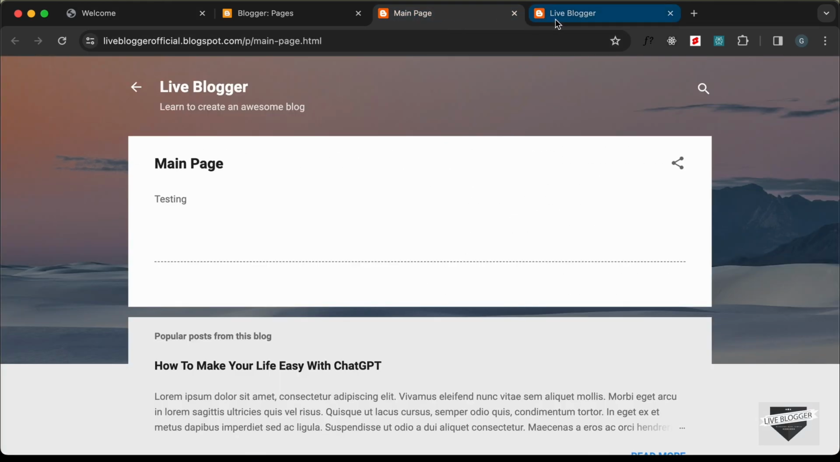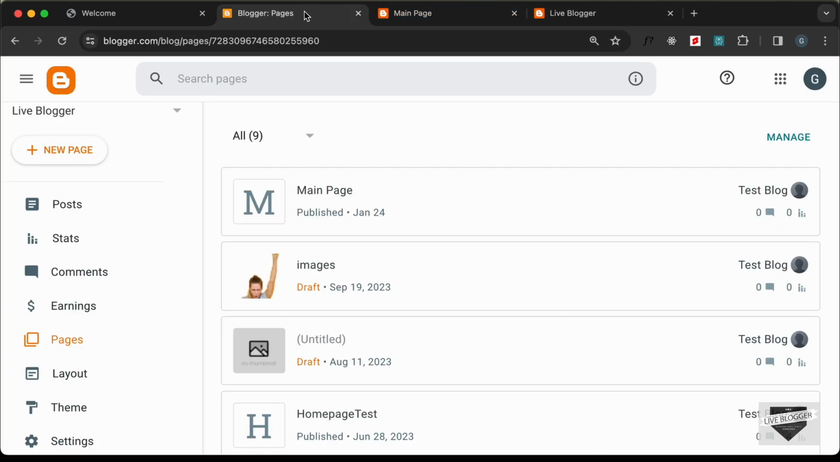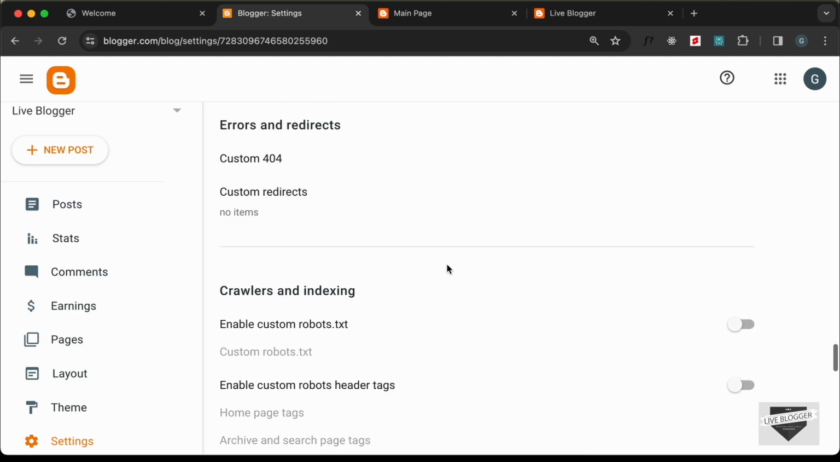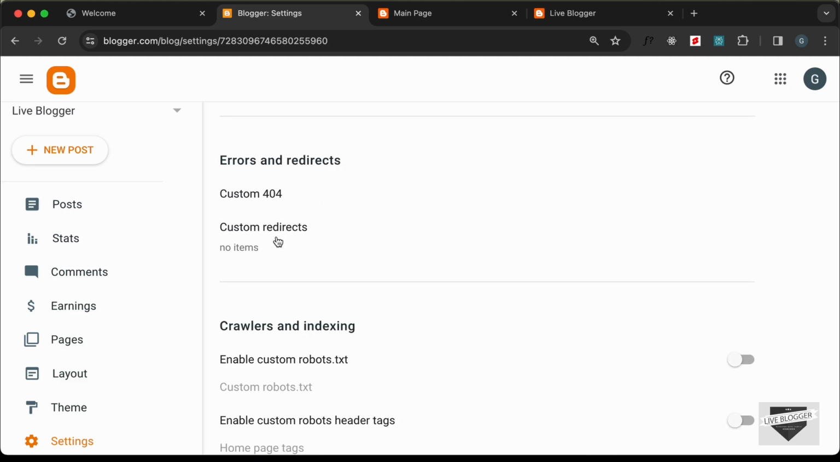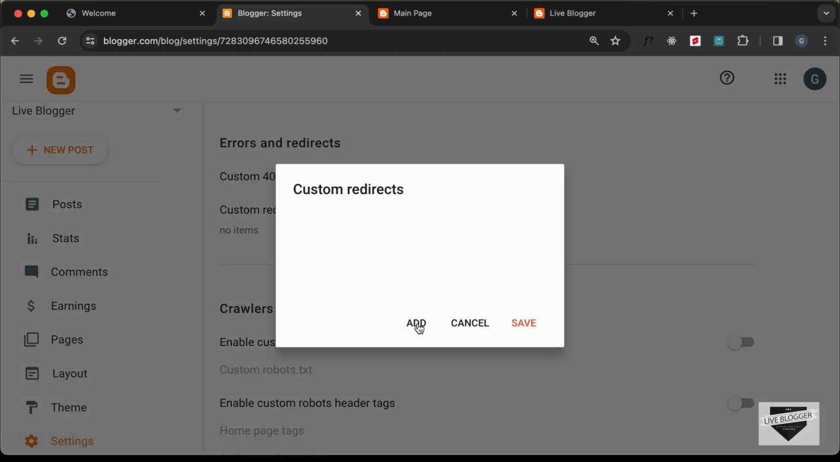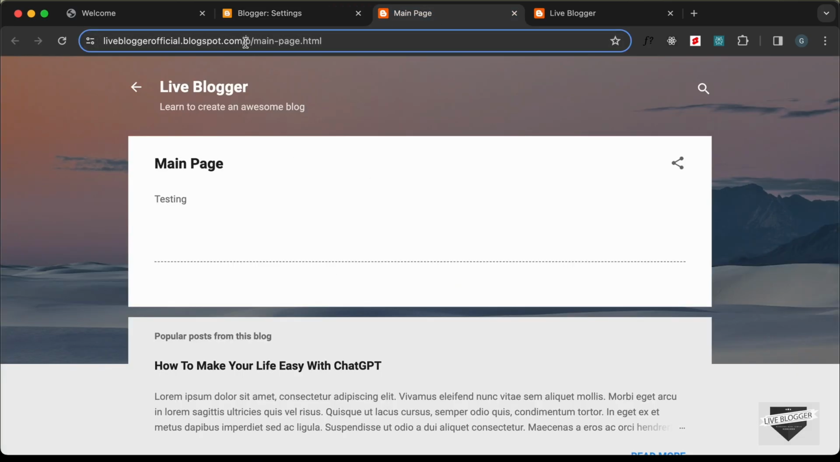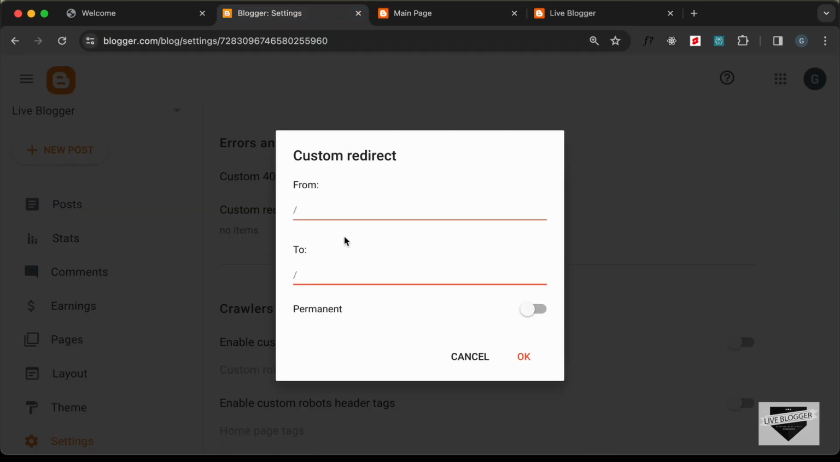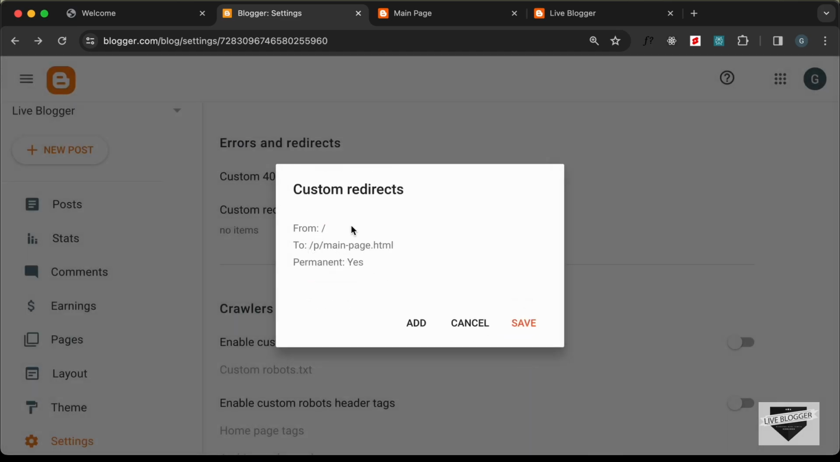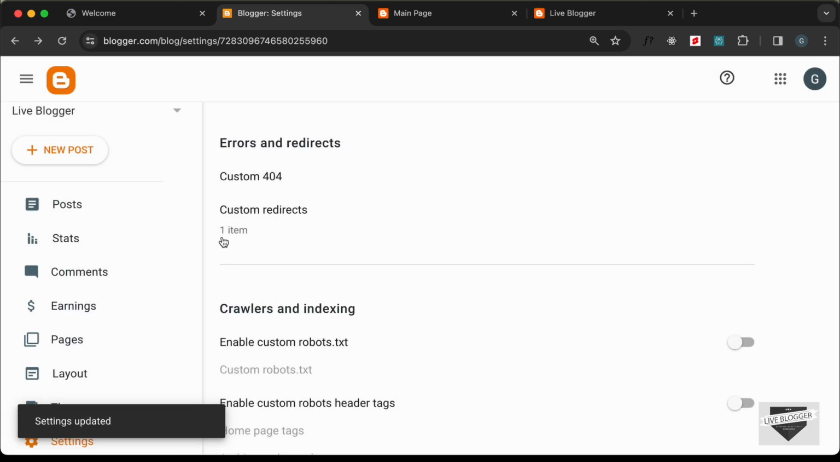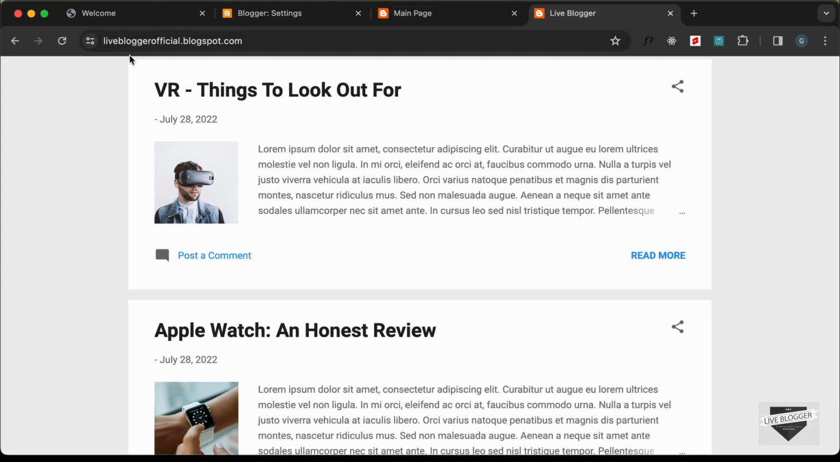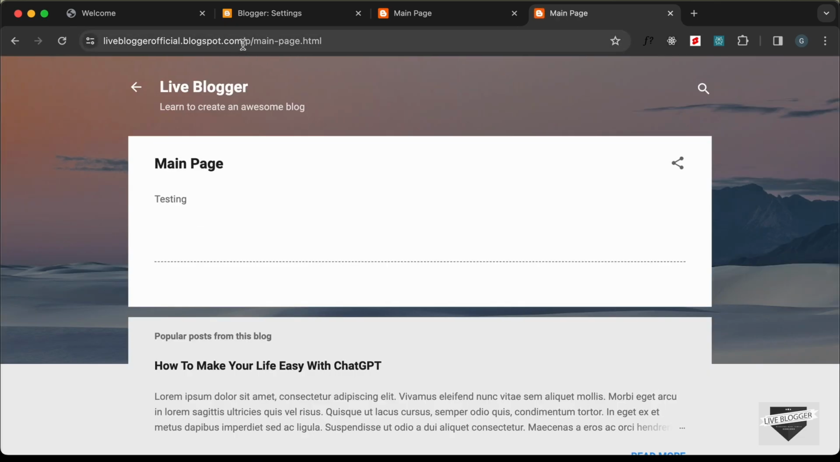So the first thing we will do is we will redirect the home page to this page right here. So let's go over here to Blogger settings and let's scroll down, and here we have this option called errors and redirects. So let's click on custom redirects, and here let's add a new redirect, and we will go from the home page to this page right here. So I'll just copy this part of the URL and let's paste it over here, and let's click on permanent and let's click on OK. And now we can see that it goes from this home page to this page right here. So let's click on save, and now we can see here we have one custom redirect. And now let's go to the home page and let's reload this page. And now we can see that we are redirected to this custom homepage over here.